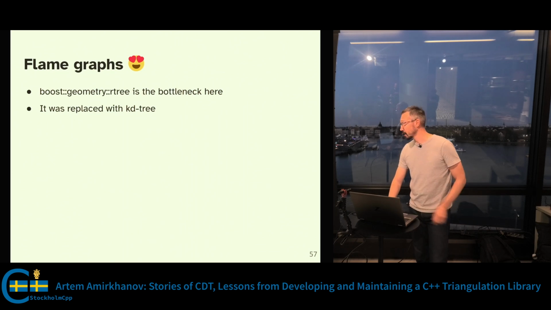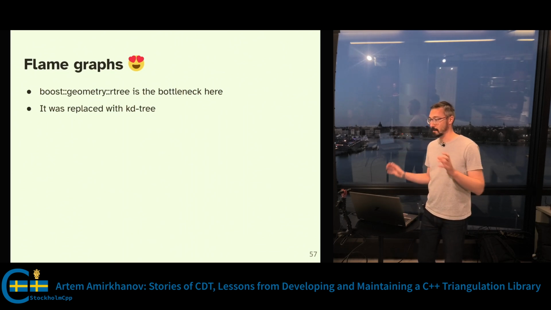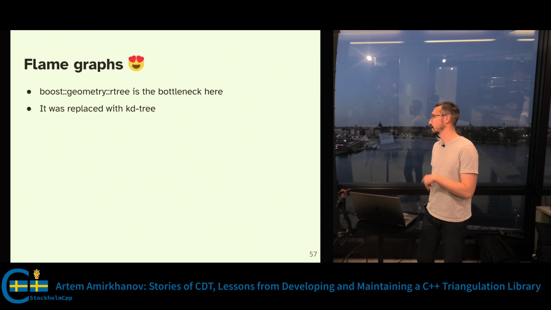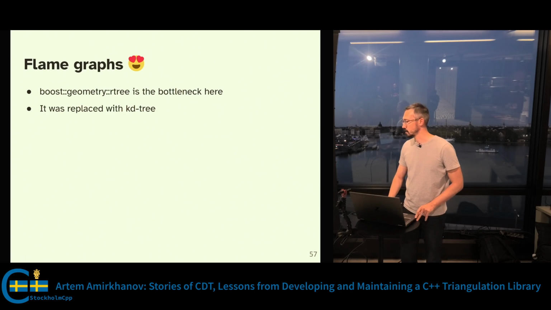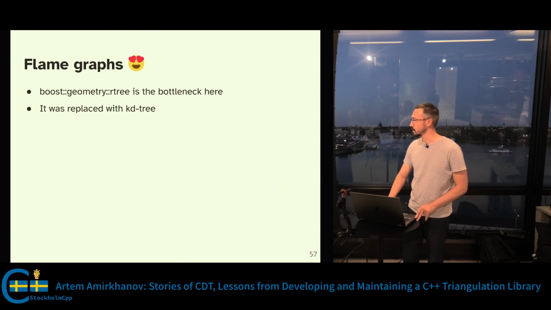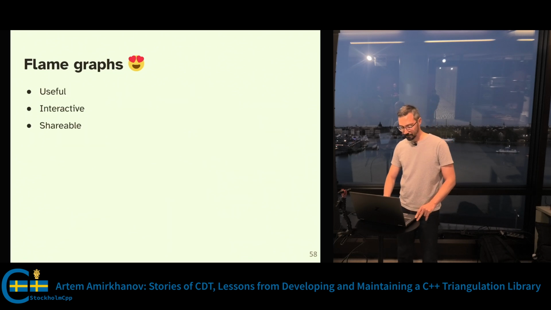So boost geometry R3, what we used here for keeping the points so that we can quickly find the nearest neighbor, was the bottleneck, and it was replaced with a simpler implementation of the KD3, which was faster and also removed the big dependency, which is boost.